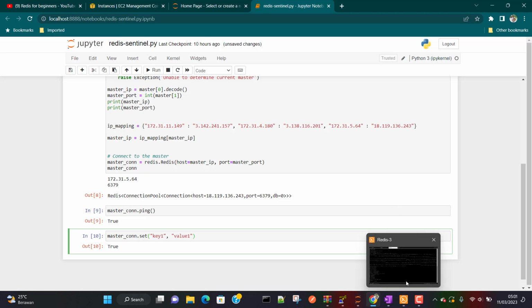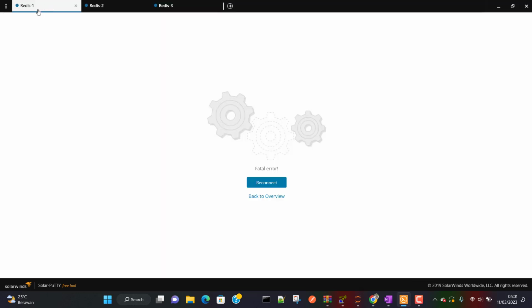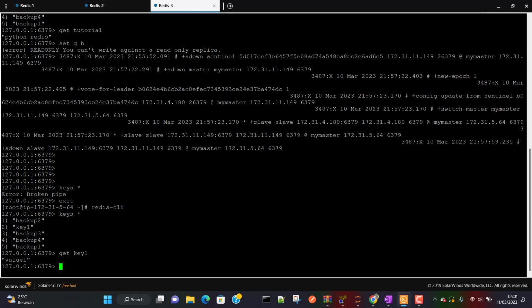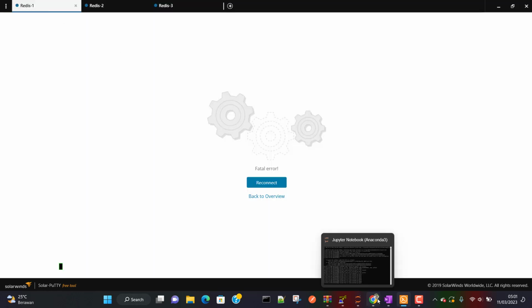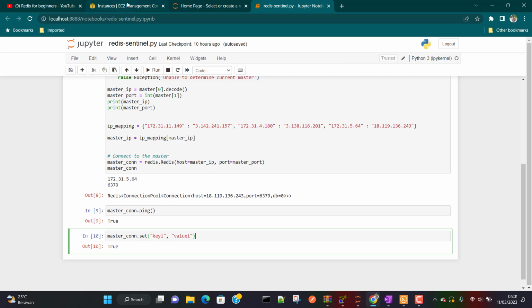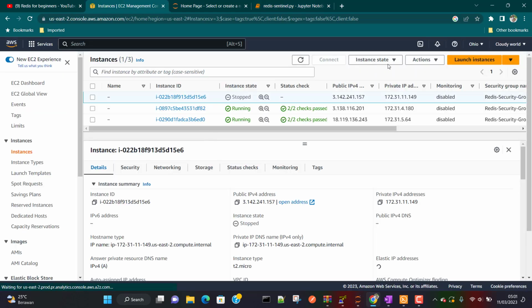And now one more thing: if I go and bring back this node 1, in that case it is going to join the new Redis master. This is going to become a replica of this node, which is Redis 3, the current master. So let me show that to you as well. I'm going to go to instances and then bring back this instance.